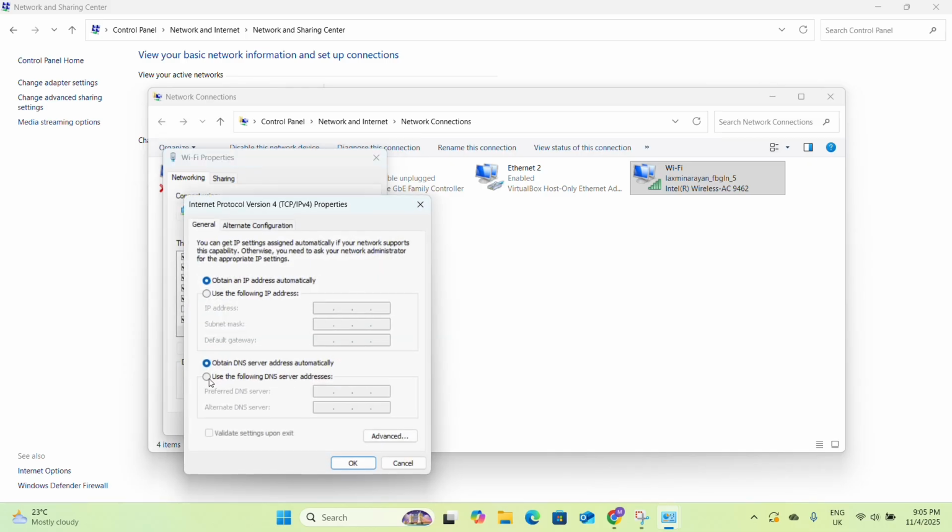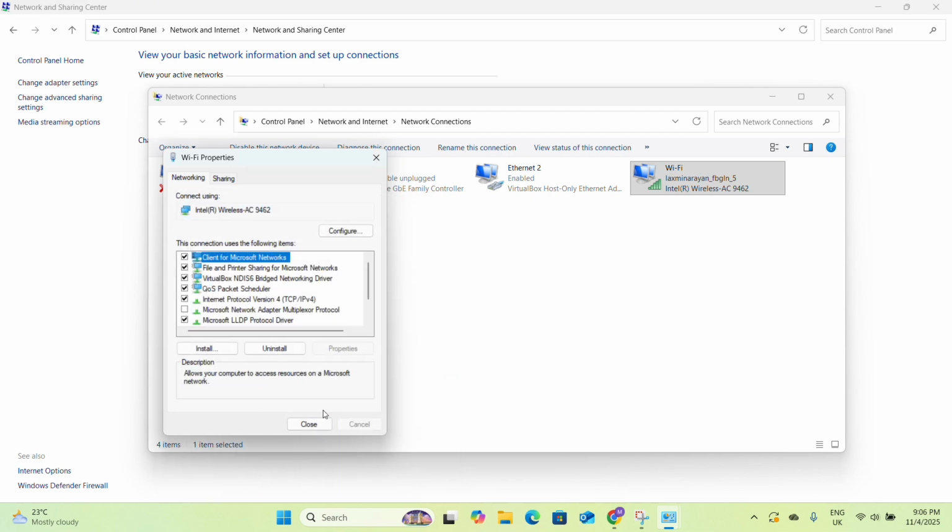Then here you will see obtain DNS server address automatically is turned on. Simply select use the following DNS server addresses, and here type 8.8.8.8 and in the alternate DNS server type 8.8.4.4 and press OK, and you can close this out.